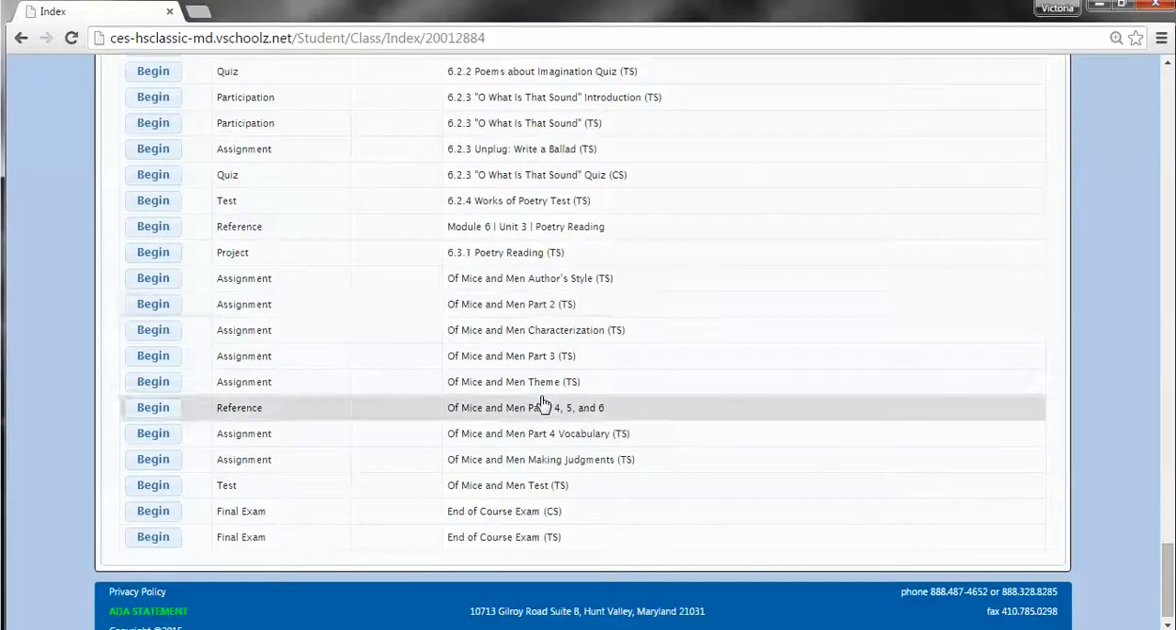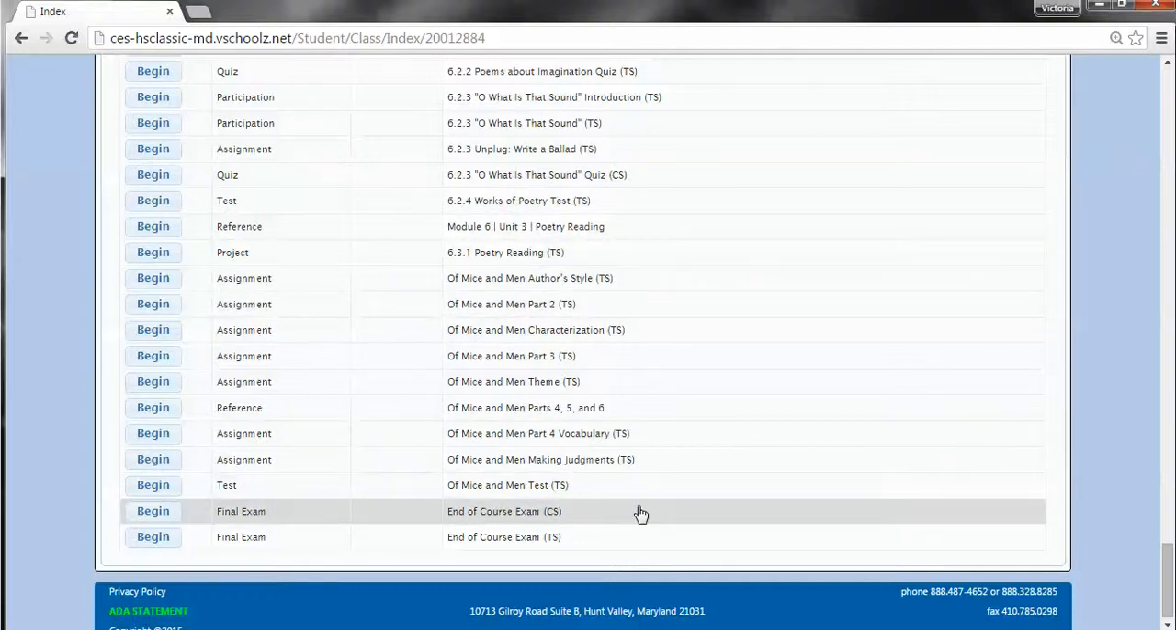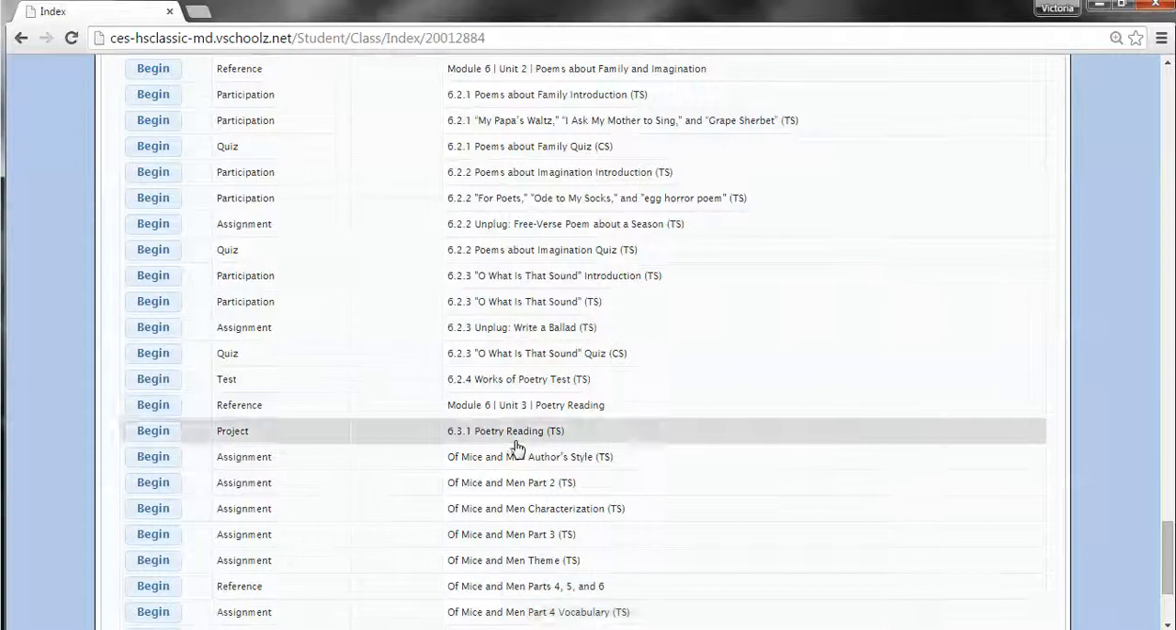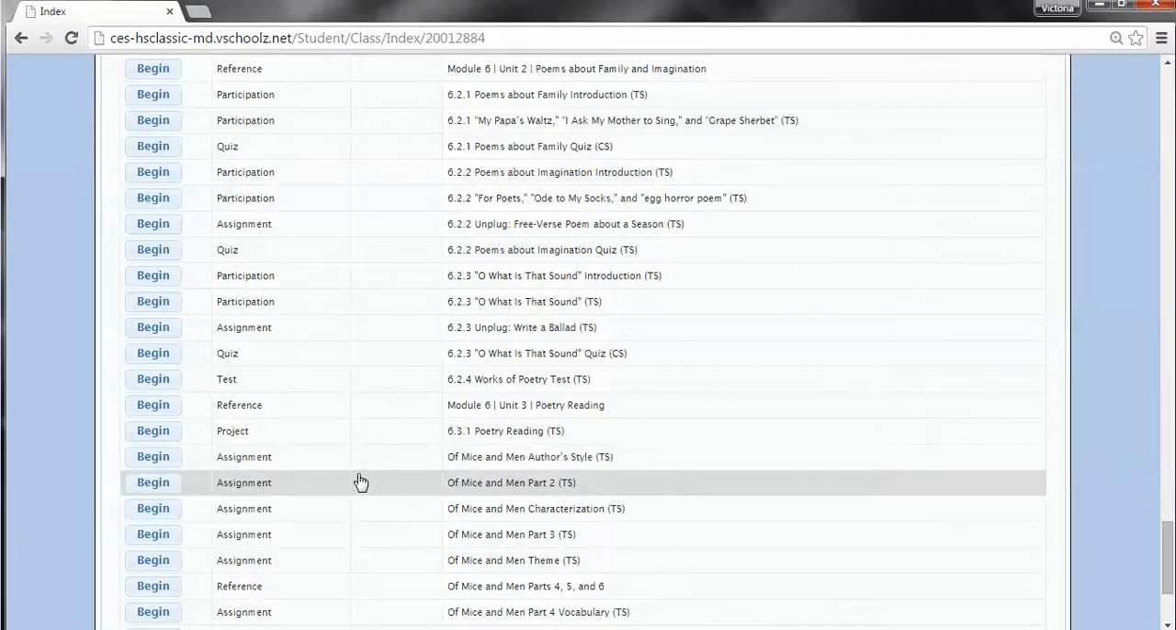And so there is one novel that the students will read in English 1, which is Of Mice and Men, and they can choose to use the text that's embedded in the class, or they can purchase the book separately. There are other passages and snippets of novels that they'll read throughout the course, but this is the only one that we require for them to purchase.